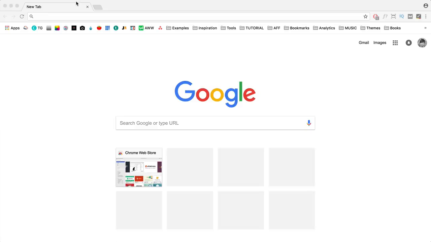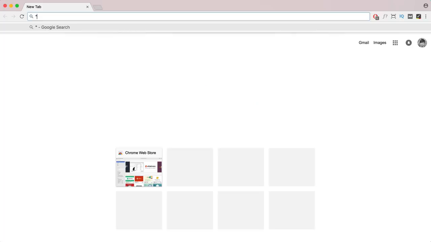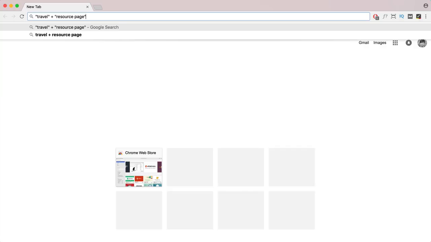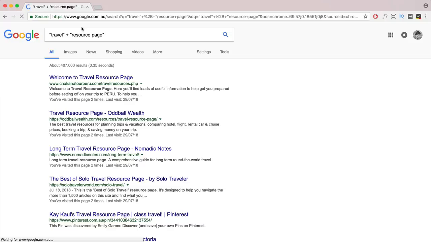And that blog is actually still linking to them. Okay, so for example, if you're a travel blog, then you would do "travel". If you're in maybe the finance niche or anything like that, you might type in finance, click on plus, type in plus "resource page". So we want to try and find a travel blog's resource page, all right?